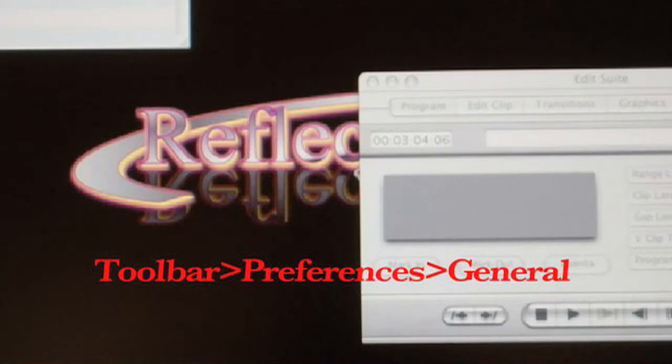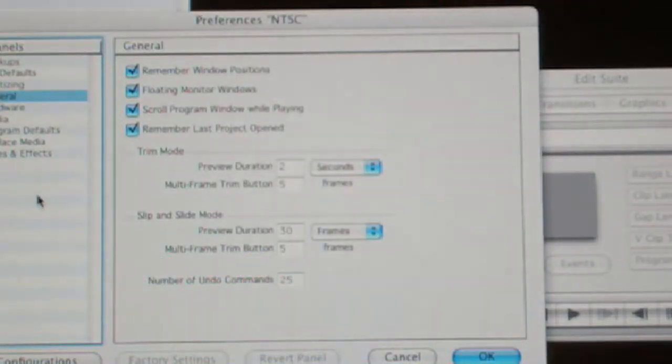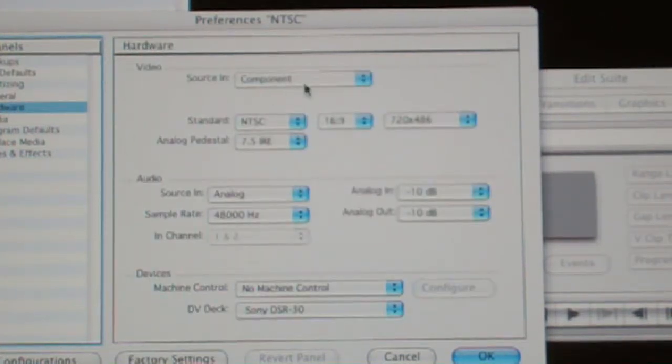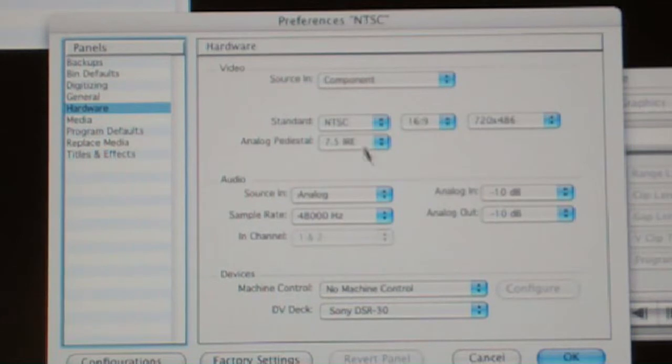We're also going to go to Preference, and I just normally go to General at this point because it gives me everything that I need. The big one is Hardware. I leave Component at this point. There's our NTSC. We're doing it at 16:9, our 16:9 ratio, of course, is for HD.